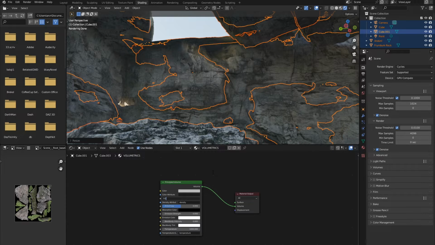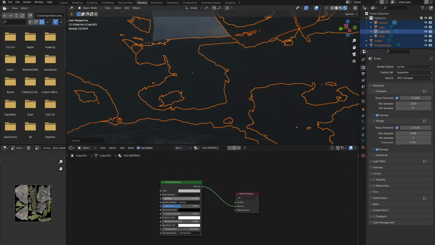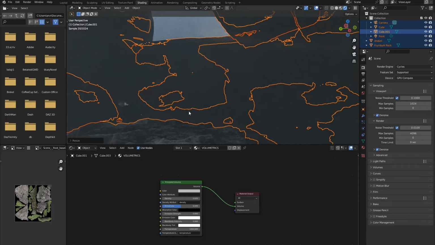So do this maybe around here. And that much is a lot. And you can see density is really important. So even if it takes you 5-10 minutes to get the correct density you want, it's worth it, because your scene is going to depend on it later.